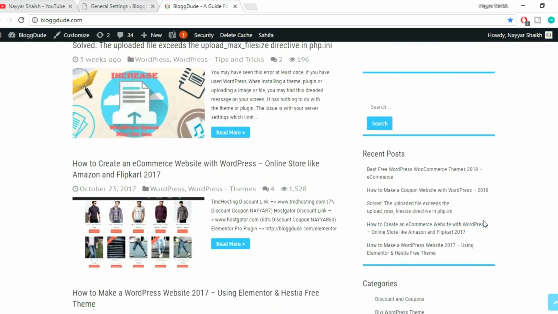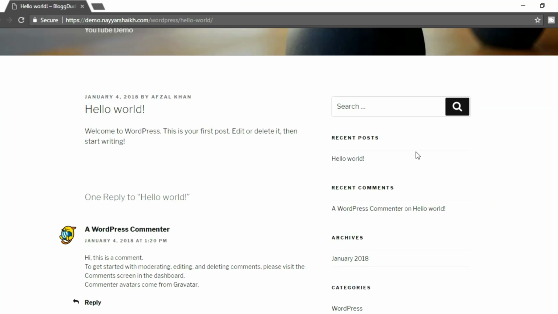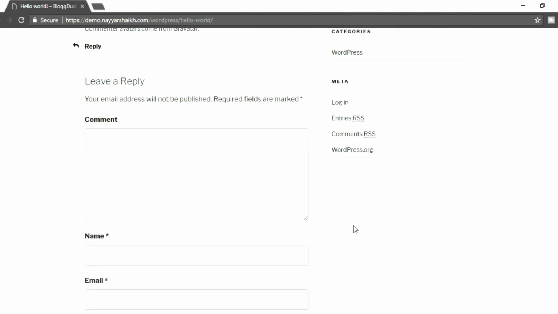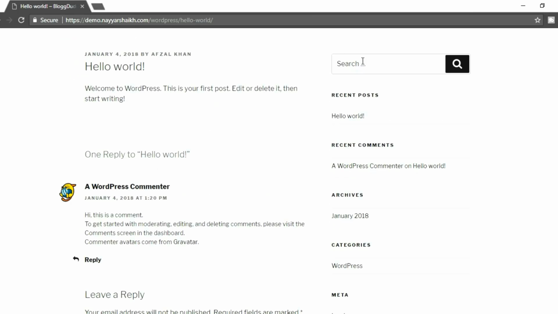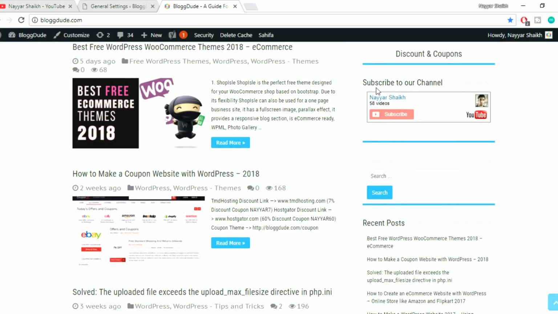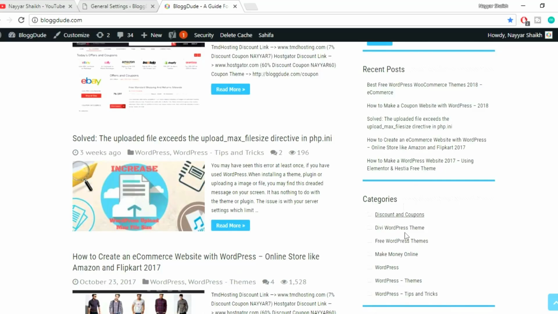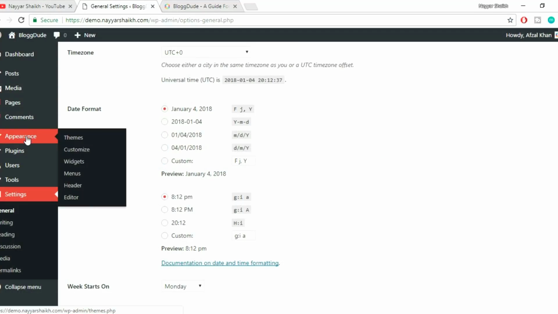By default, if you see the website, this is the default website, you will have this default sidebar here with meta, categories, archives and so on. Now you need to delete everything and put in a custom sidebar or custom widgets like this. For example, I have a subscribe widget over here, recent posts and so on. So that is important. How will you do that? You'll hover over appearance and click on widgets.